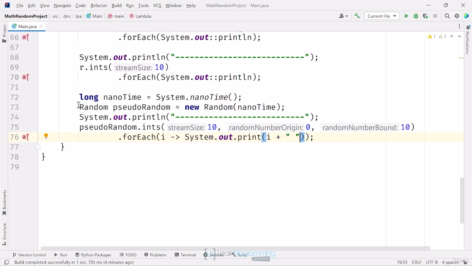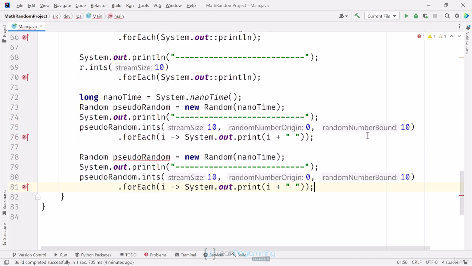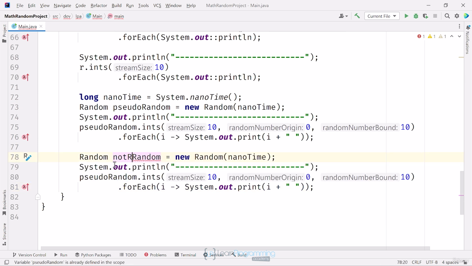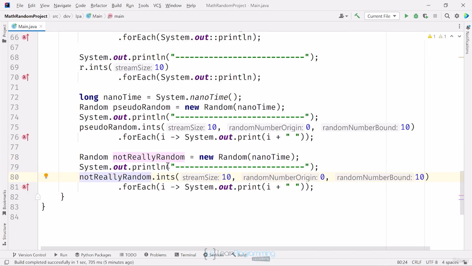I'll copy lines 73 through 76, pasting that copy on line 78. This time though, I want the pseudoRandom variable to be called notReallyRandom, and I'll change that first on line 78, then on line 80. I'll also add a \n in the println statement, so it prints a new line first.